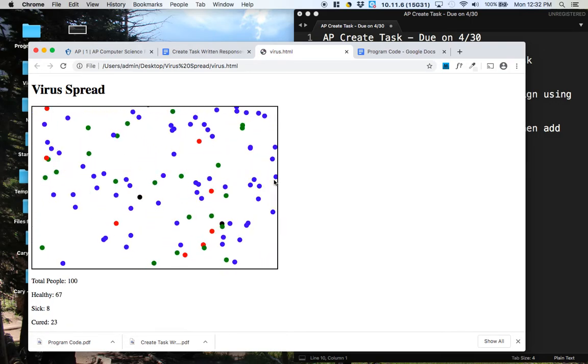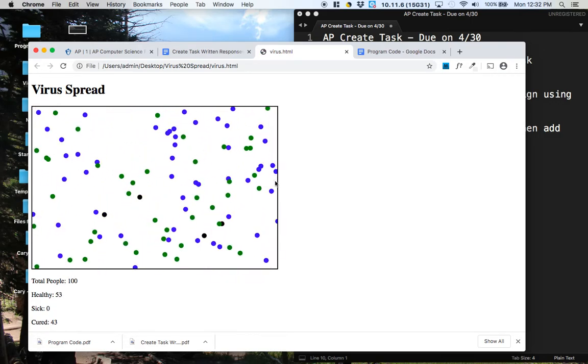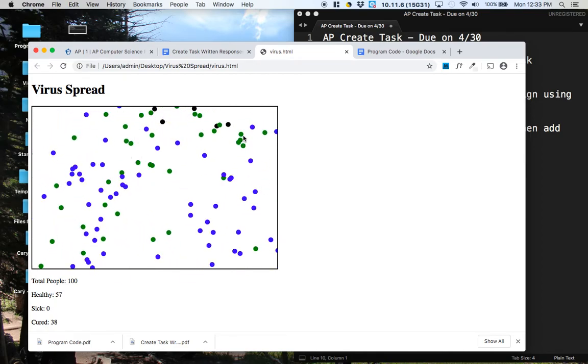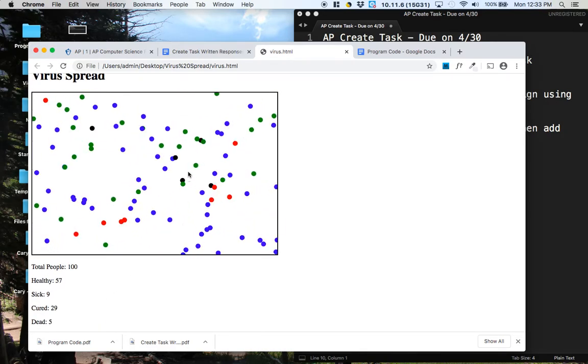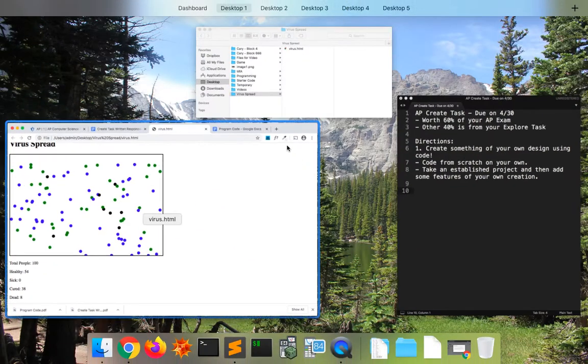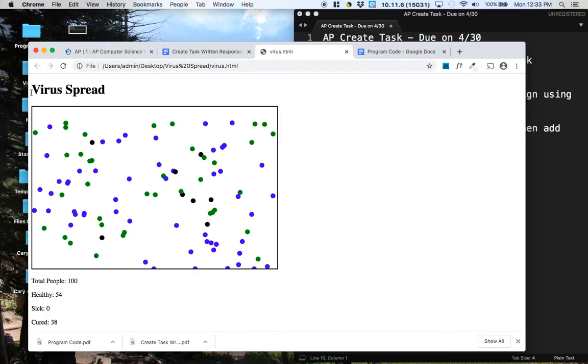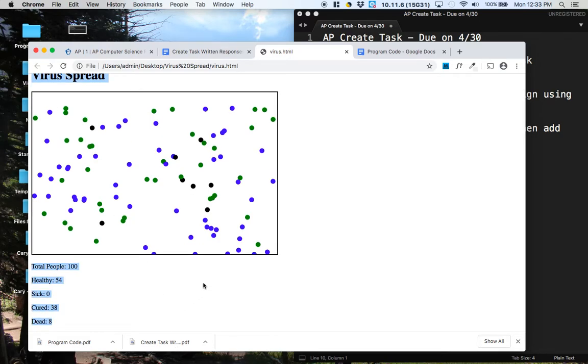All right, so it's a simulation of the spread of a virus. The red ones are infected, the blue ones are healthy, the green ones are cured, and the black dots are dots that were infected for so long that they ended up dying. And it simulates the spread of a virus by having these dots bounce around. It's a little hard to see just out of the blue. But the idea here was this wasn't a project that we worked on together. This was something that I created completely from scratch on my own, and this would satisfy the create task.